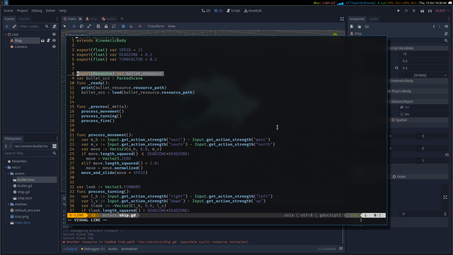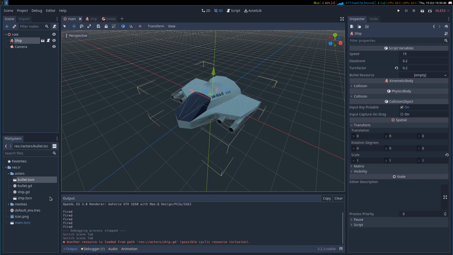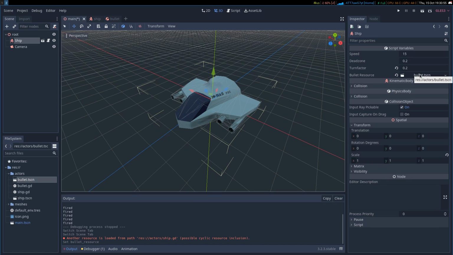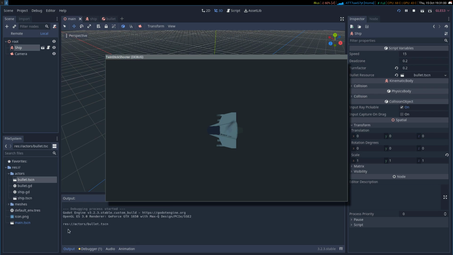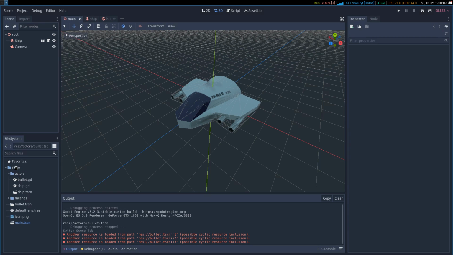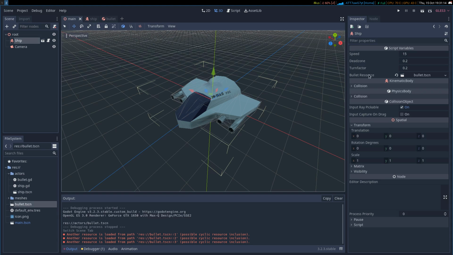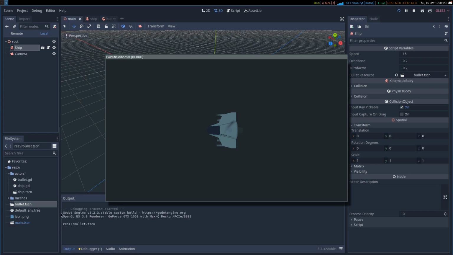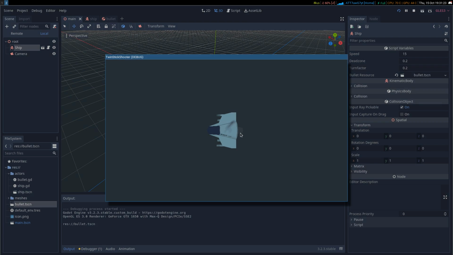Since I did an export resource variable, I can now drag and drop this bullet.tscn onto the bullet resource slot. And that creates a link to that resource path. You can see in the tooltip, that's the path. Now, I'm going to run the game, and it prints out the path. Now watch this. I'm going to take this bullet.tscn, re-parent it to just the root directory. So now there it is. And now in my ship, it's still linked up. And it has updated the path, and I can just run this again, and it knows the correct path.